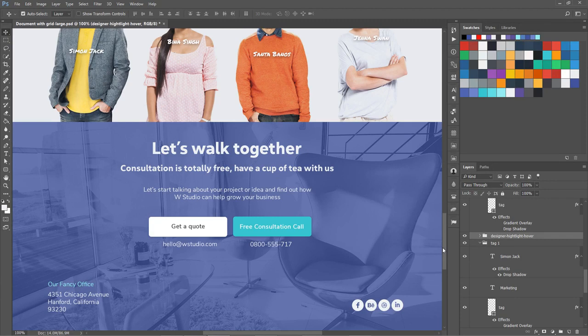So this is the tip I wanted to give you to name your layers and buttons or drop downs that are interactive, and name them properly so your developers know that this is going to be a change in color or a change in state, okay?